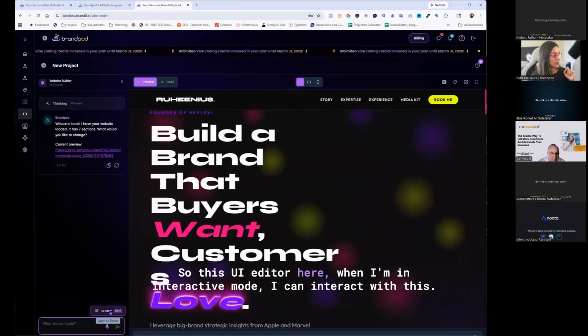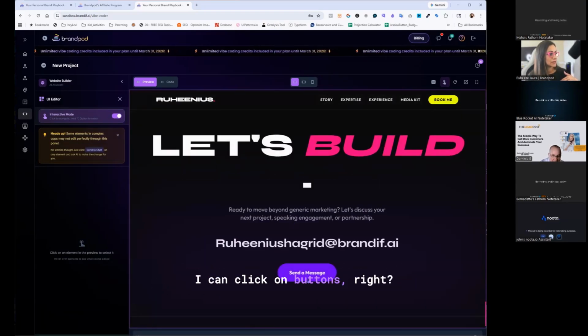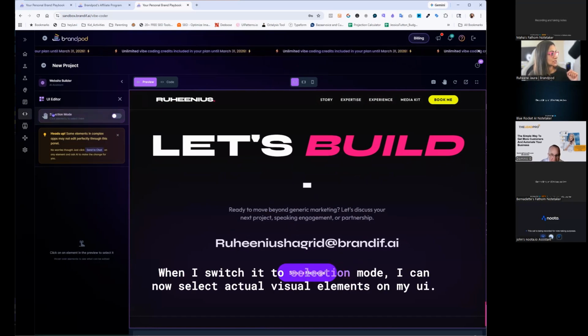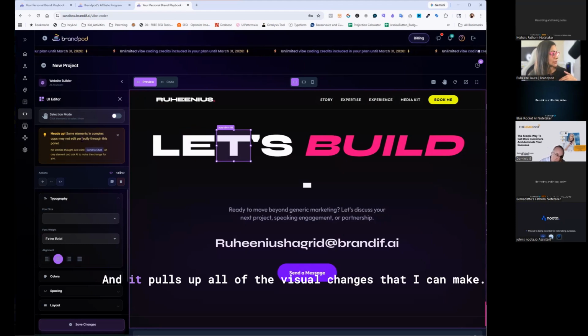So this UI editor here, when I'm in interactive mode, I can interact with this. I can click on buttons, right? And test out the actual functionality. When I switch it to selection mode, I can now select actual visual elements on my UI. Okay, and it pulls up all of the visual changes that I can make.